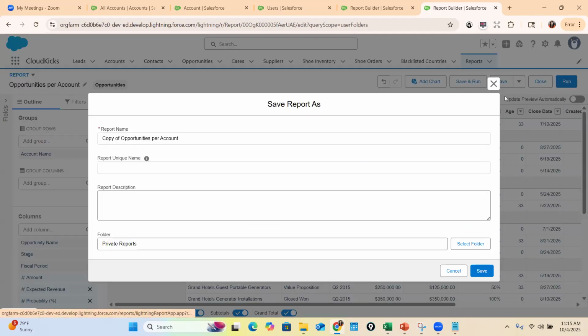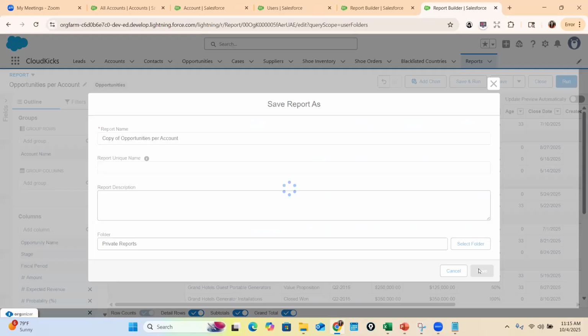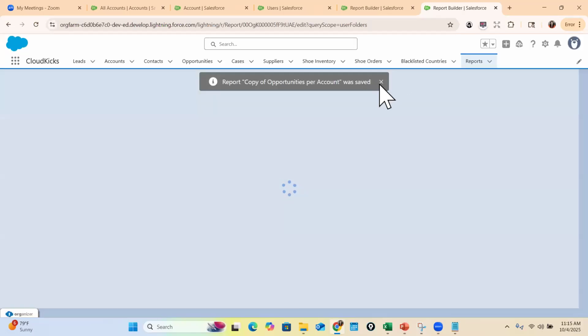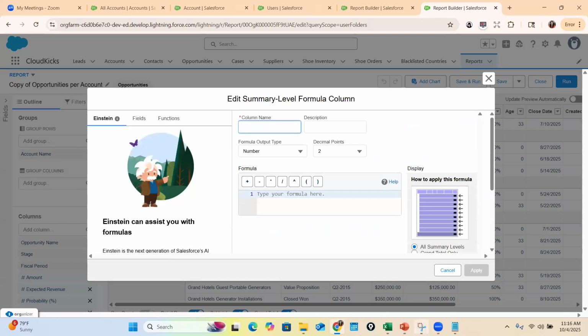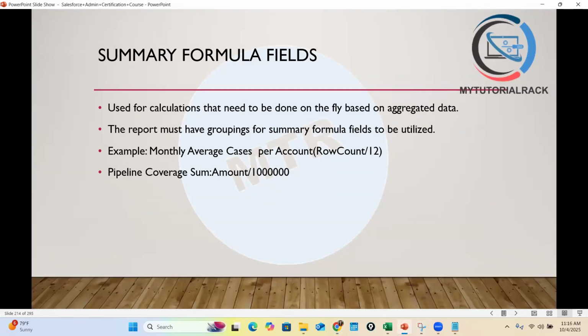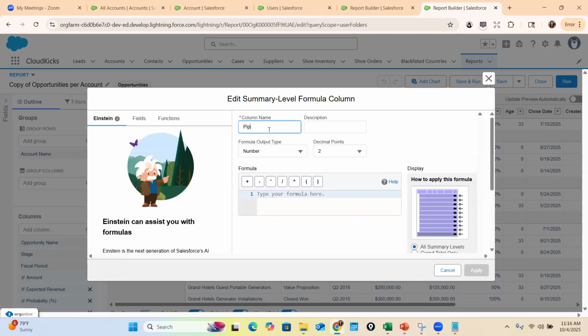We're going to do a save as here, and we'll hit save. So now this is your opportunities per account. Now, if you want to add a summary, you can do a summary formula. And here, what is the name of the column you want to give? Let's say we give it as pipeline coverage. Okay, so we go ahead and give pipeline coverage.